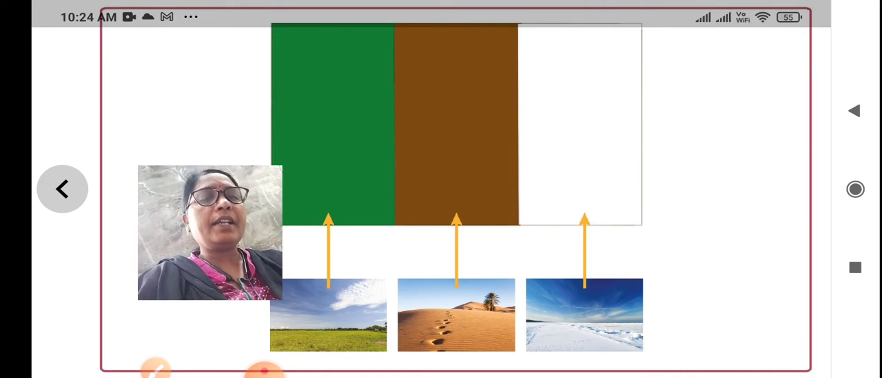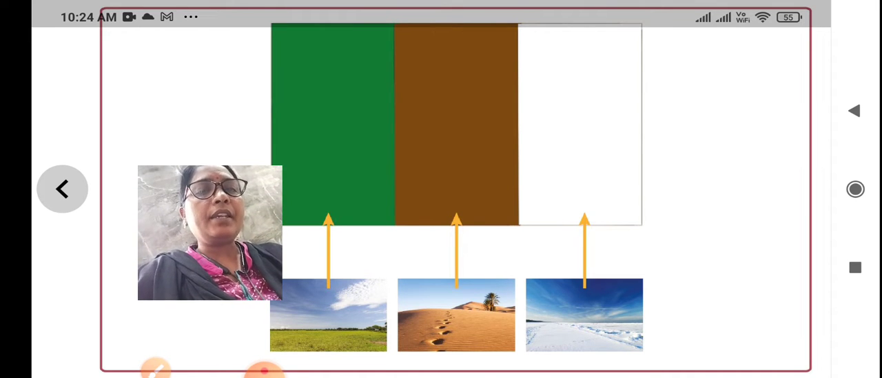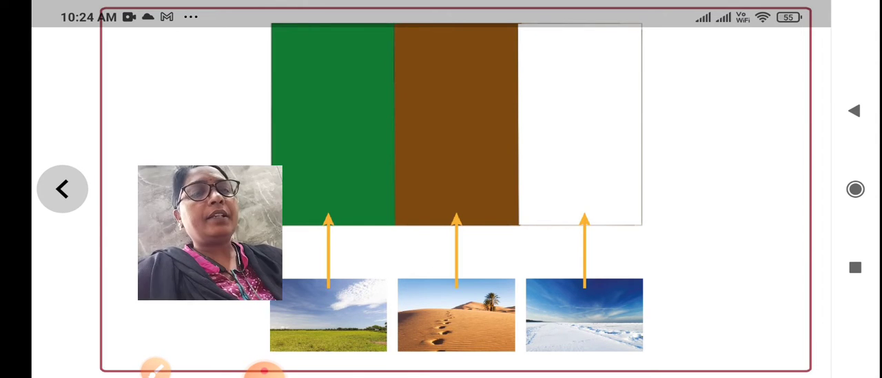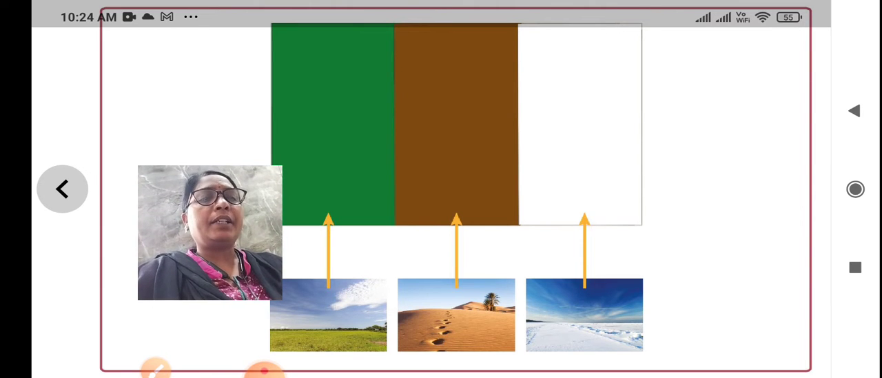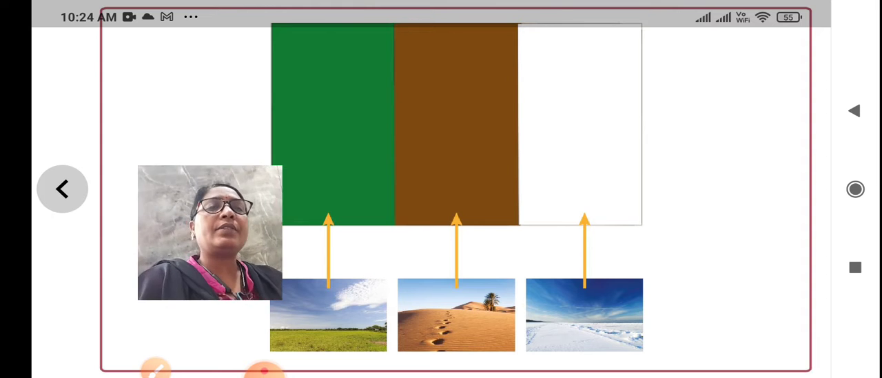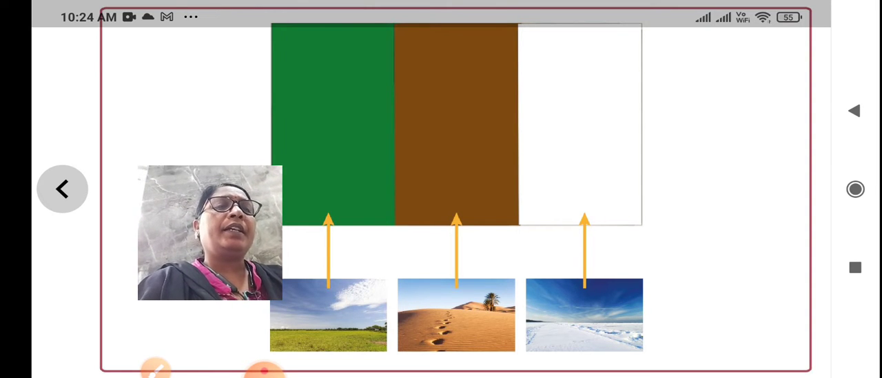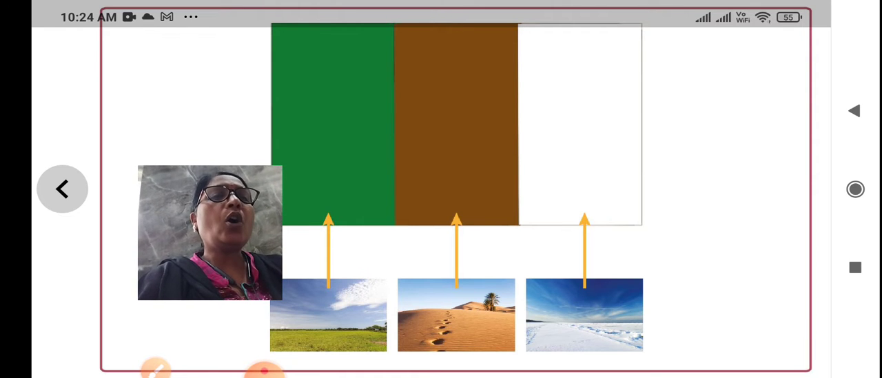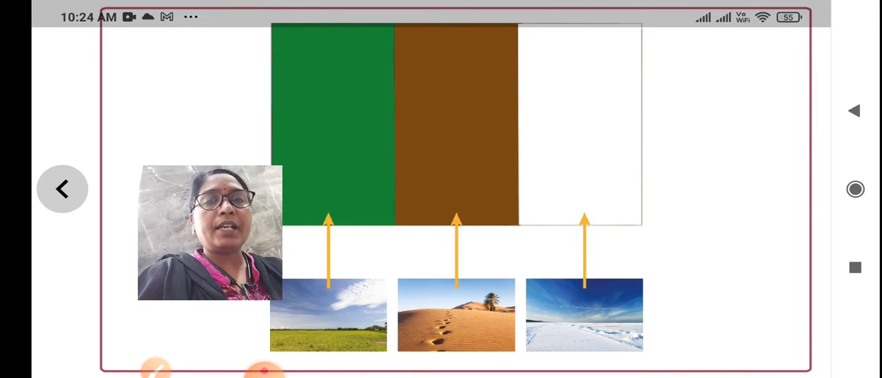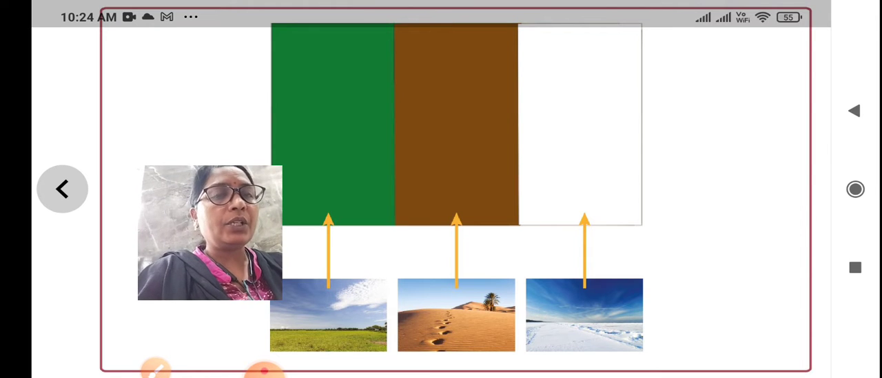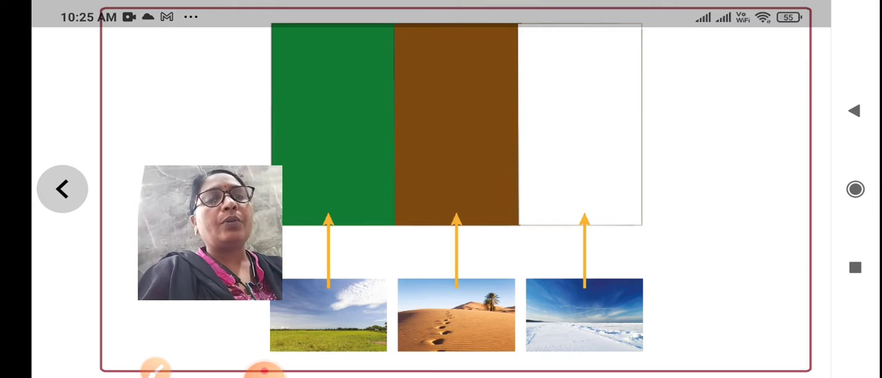It is flat, covered with many trees. Whereas the brown colored part, this is also not a raised part on the land, but it is covered with sand. That's why you draw brown color for this. This is a hot desert. Deserts are of two types, hot desert and cold desert. Cold desert is covered by snow, whereas hot desert is covered by sand.